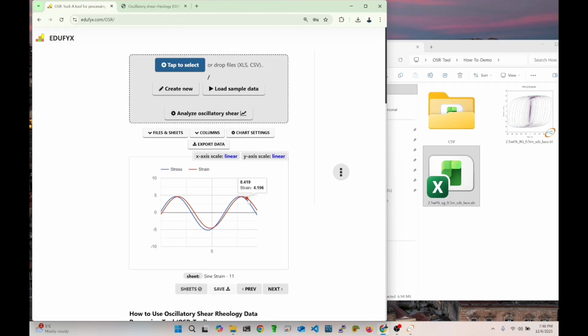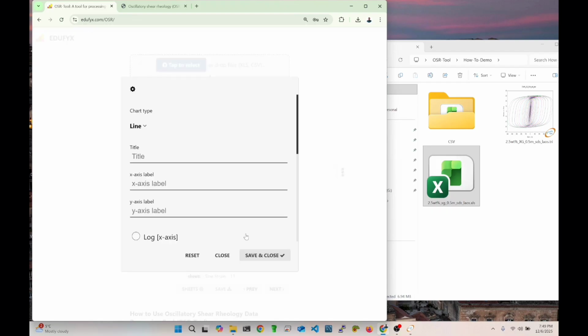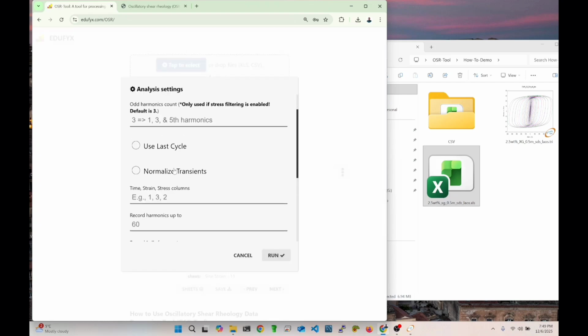So for example, if there is a problem here, you probably want to use the first cycle, or if there is some problem at the start of the oscillation, you probably want to use the last cycle. So that's what this use last cycle means.